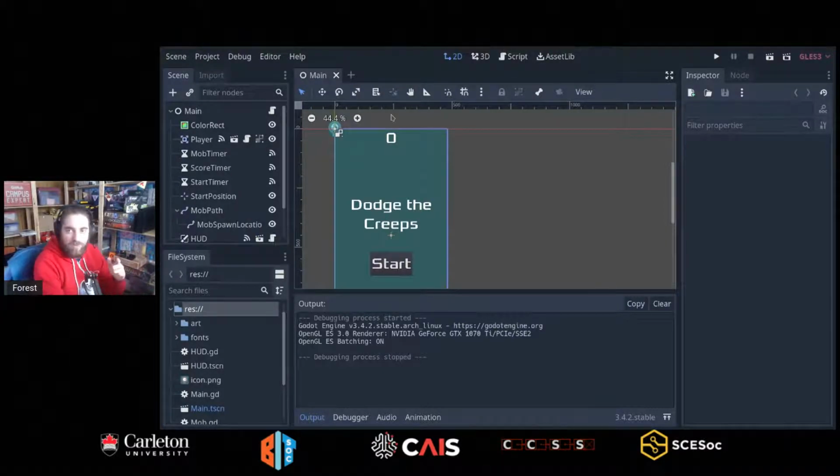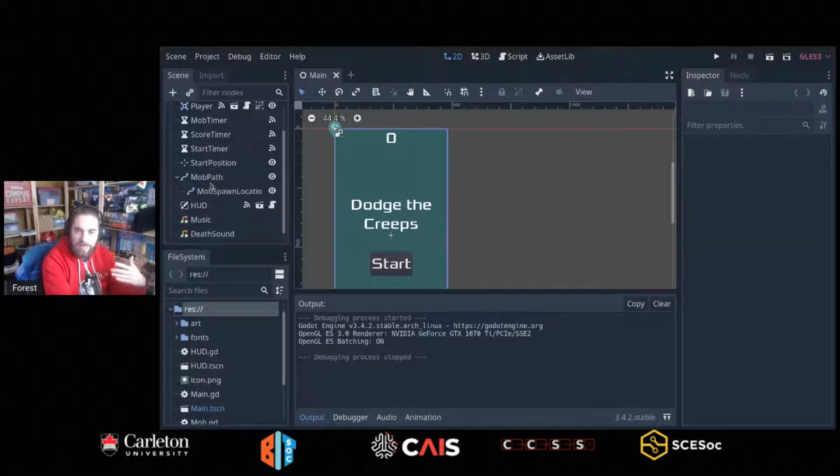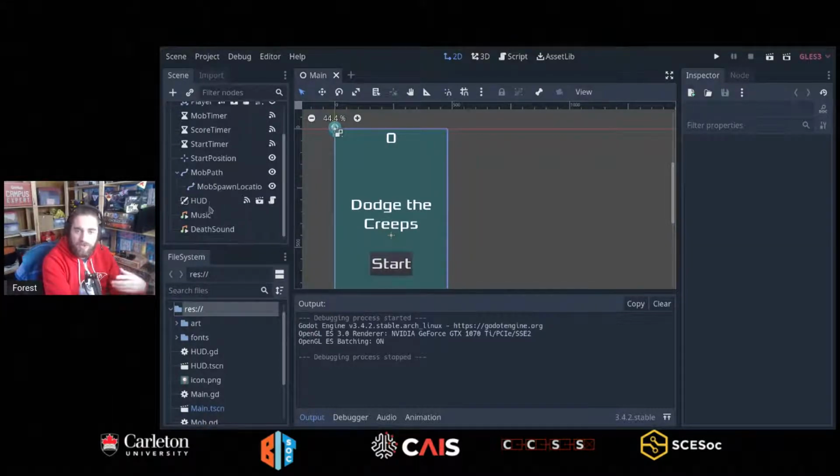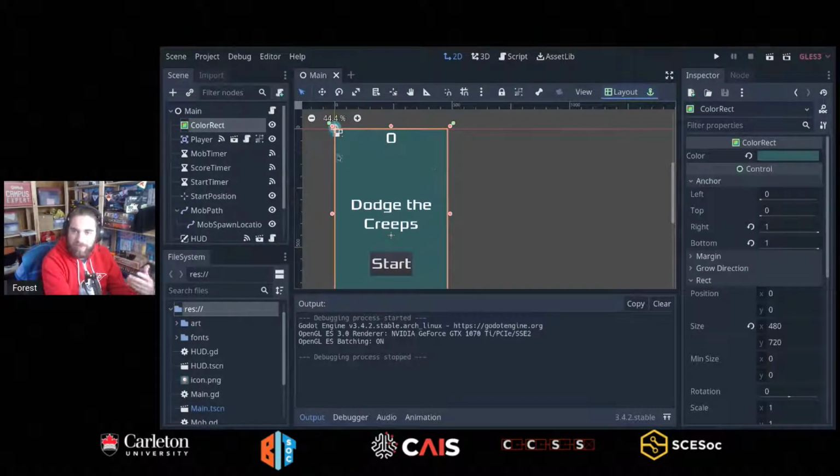Playing with Godot, as we can see here, there's a lot going on. On the left-hand side, we have a thing that has a lot of different what are called nodes. There's stuff that represents music. There's stuff that represents the display that we see. We have this color rect that's a little bit blue. And if I hide it, we can see what it is exactly.